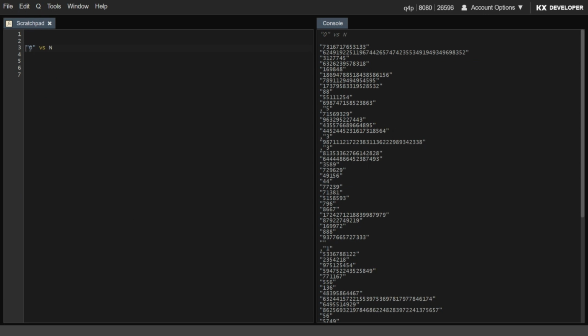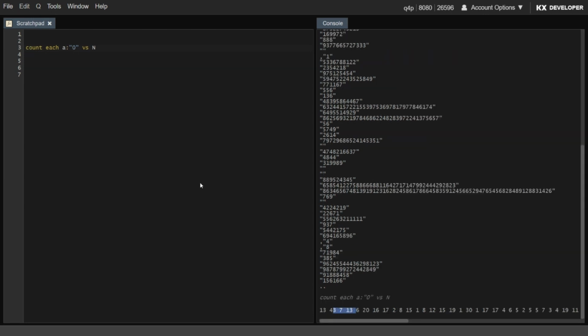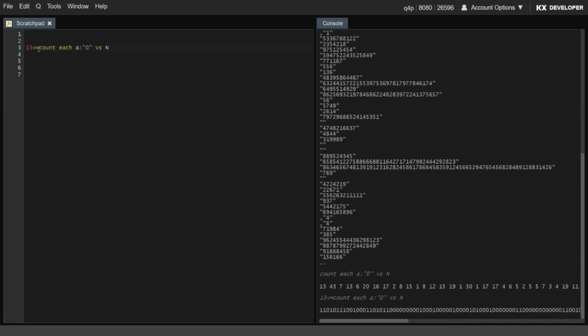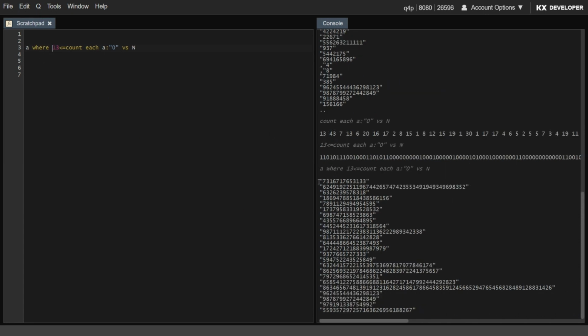And so we can do that by saying count each, and we'll assign this to a just to hold the value. So I run that, and it gives me the count of each of these lists. And then I want to say where that count is greater than or equal to 13. If I run that, that'll give me the trues or falses, where it's either greater than or equal to or not. And then I just index back into A using the where keyword. So this gives me all the strings that have 13 digits or more.